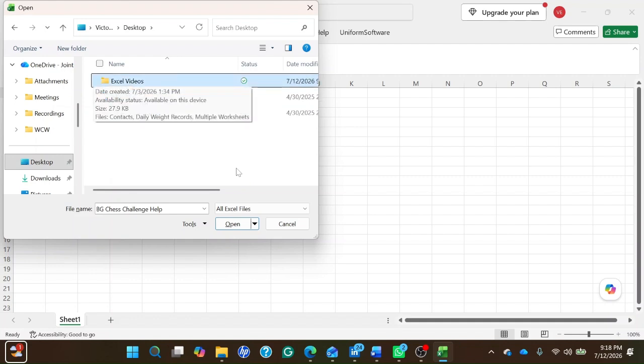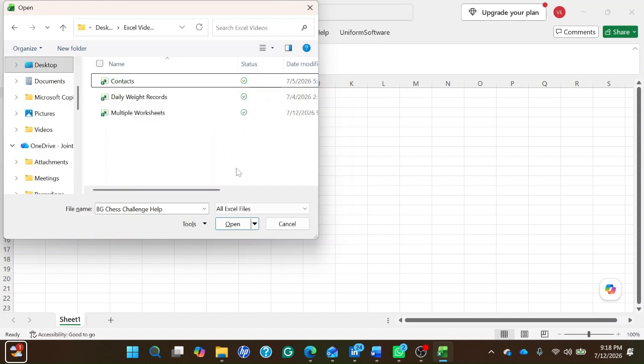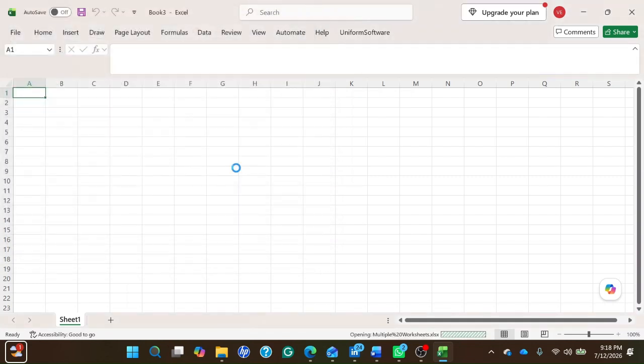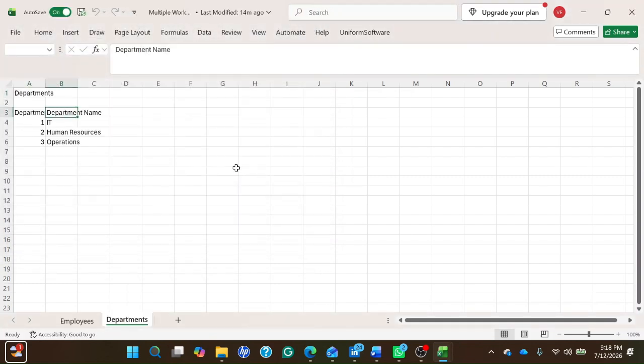You can save it in your computer as something else. Multiple worksheets was what we worked on in the last video. Press enter on that. Multiple worksheets - Excel. So remember, B1, Department name, and in A1, Departments. This is our department table.